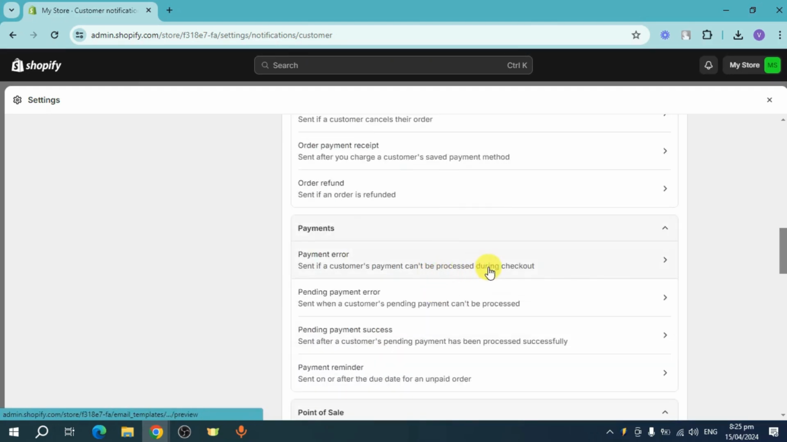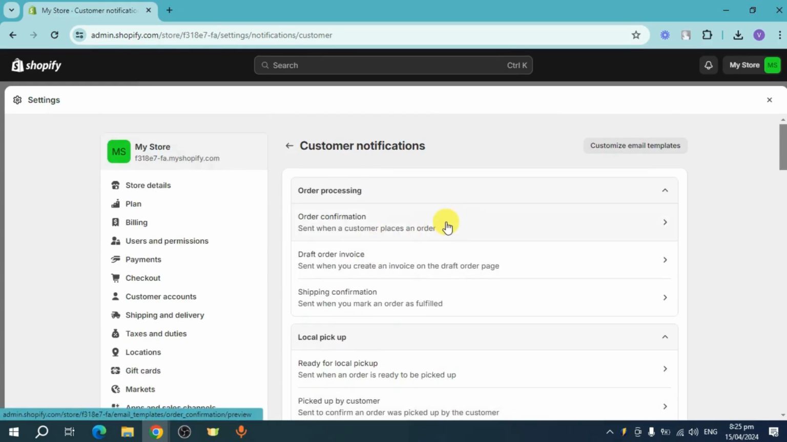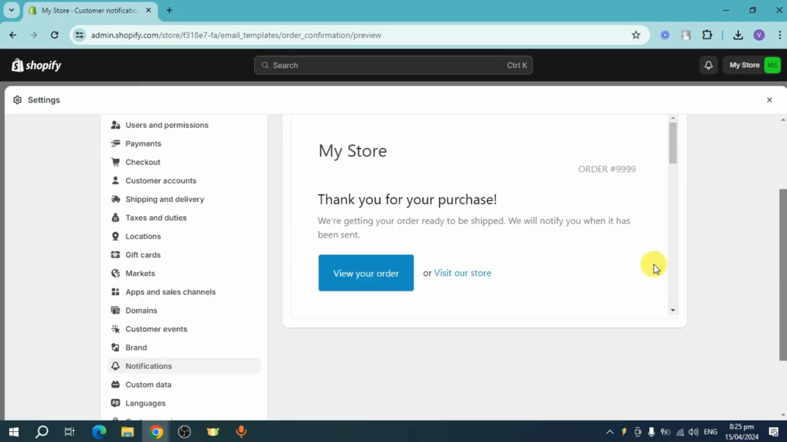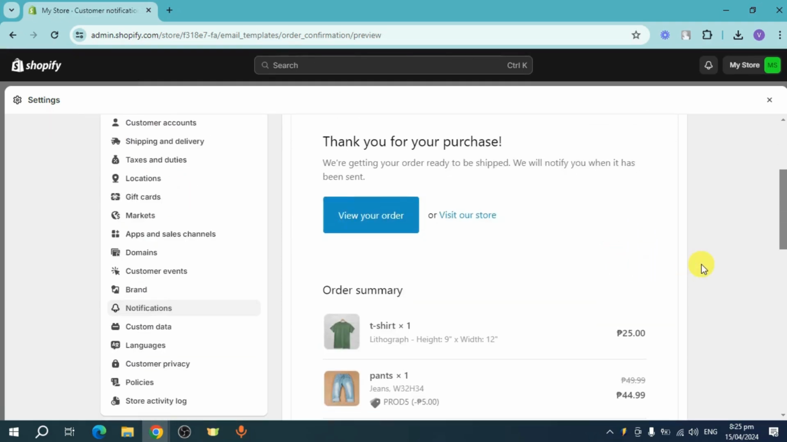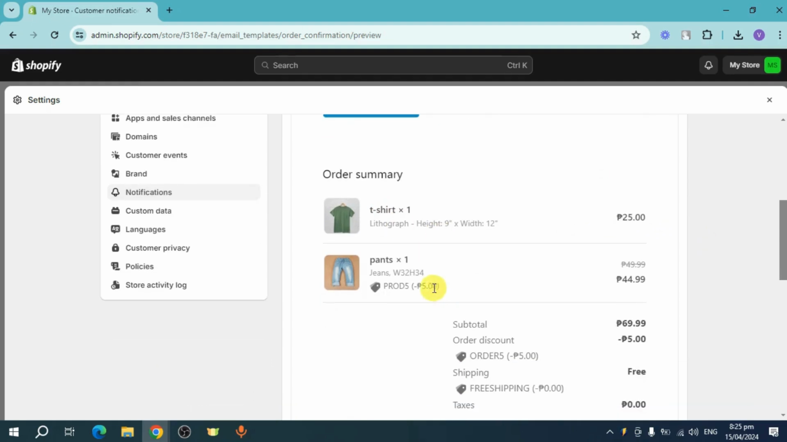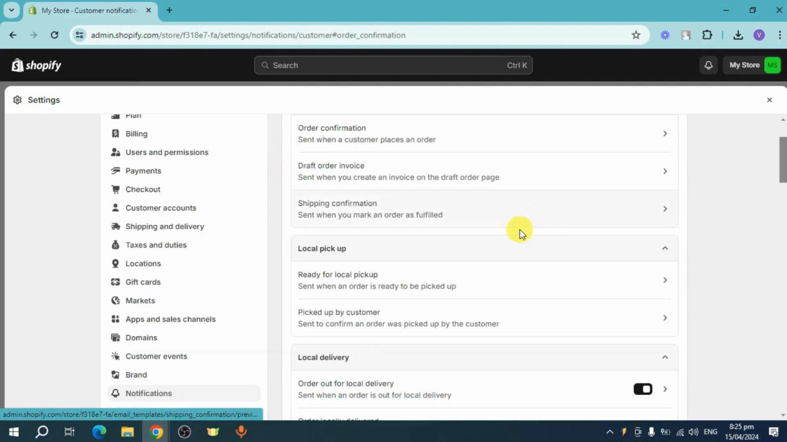These notifications actually customize themselves. For example, when someone orders from your shop, they should be able to see an actual preview of their product. If they ordered this, they will see this. But if they ordered the t-shirt only, they will only see the t-shirt. So in a way, they're customized on their own length. It depends on what order they have or what return policy they are doing.